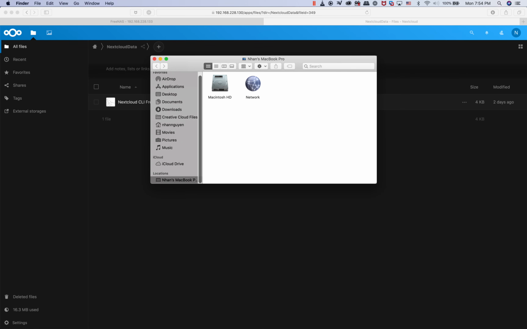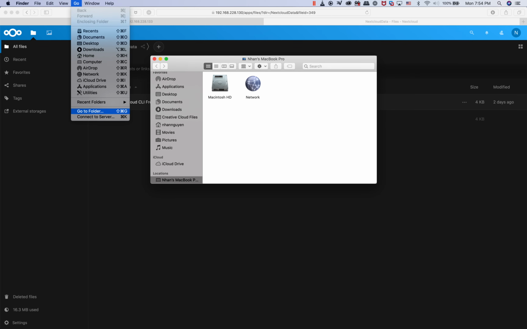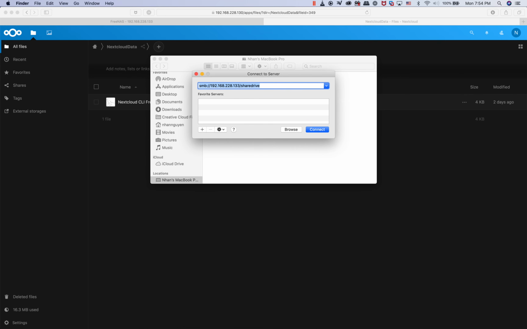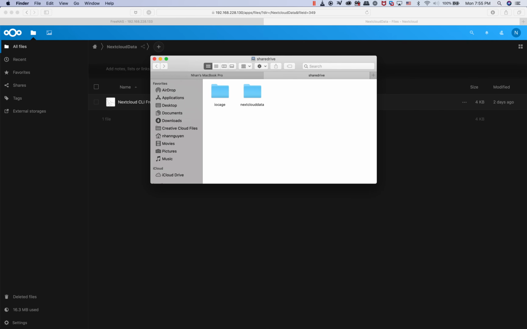And if you mount it under SMB, we're gonna connect it to a server. So to mount it under SMB, it's gonna be smb colon, and then the IP address and the mount point. We're gonna go ahead and connect it. All right, so now we mounted it under the SMB share.